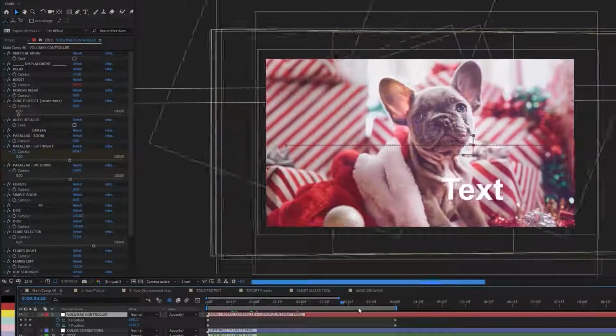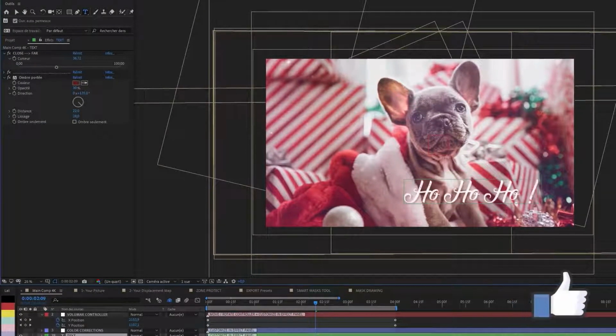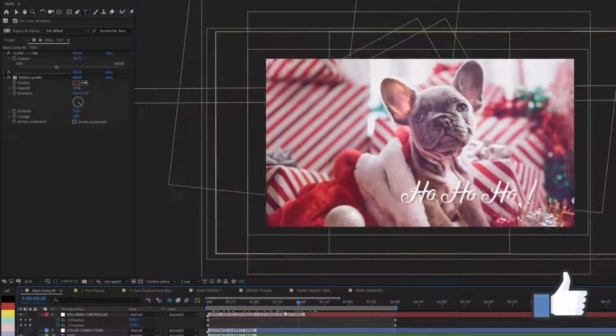Here I added some text. You can change your font. And of course, move it in 3D space with your picture.